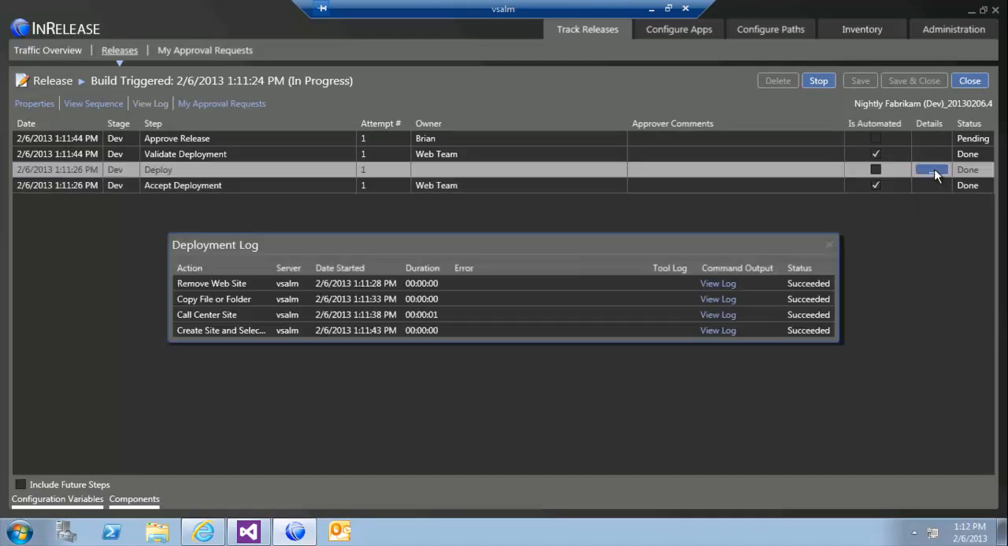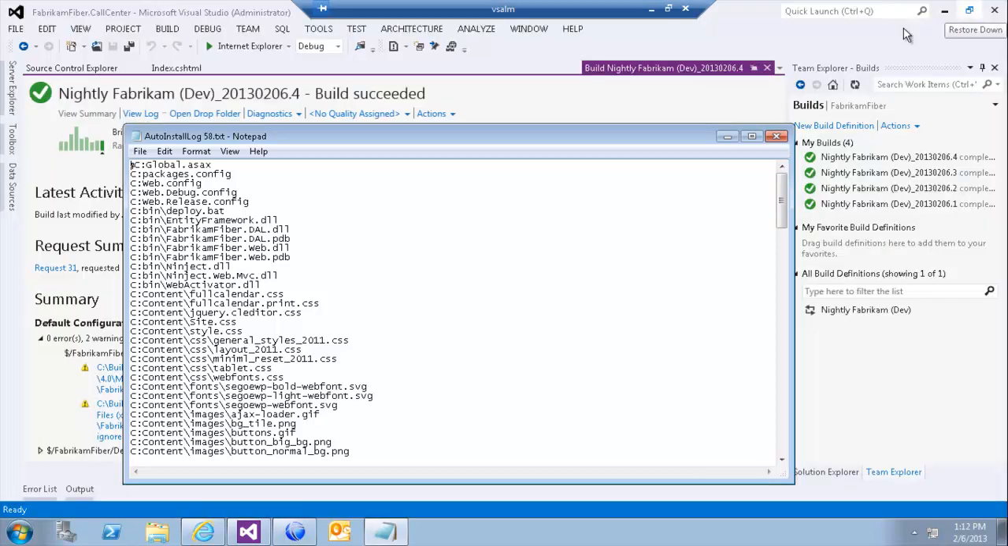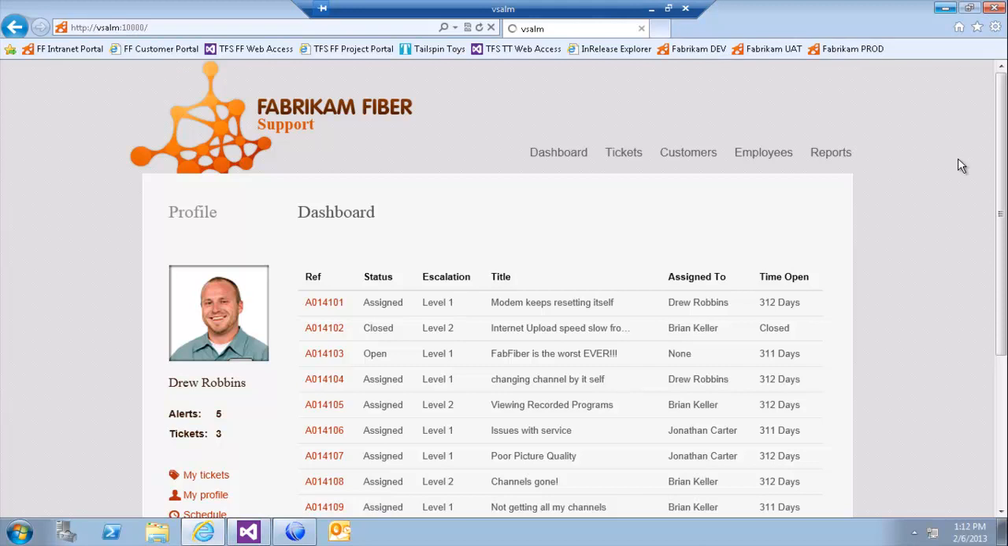We actually did a deployment of these four components. We can look at the log of that deployment, so what happened on the target server, and I can actually go look on the target application itself and see that in my dev environment the create new button was added. So I'm satisfied with what I see.